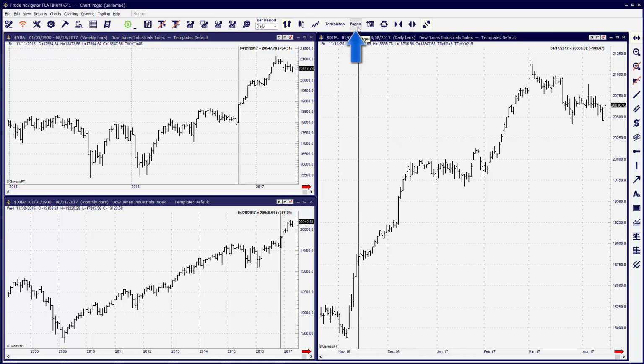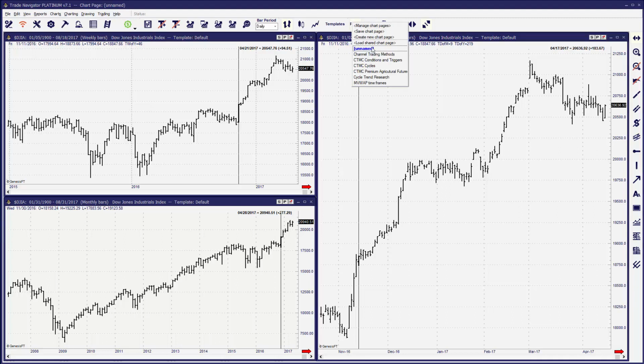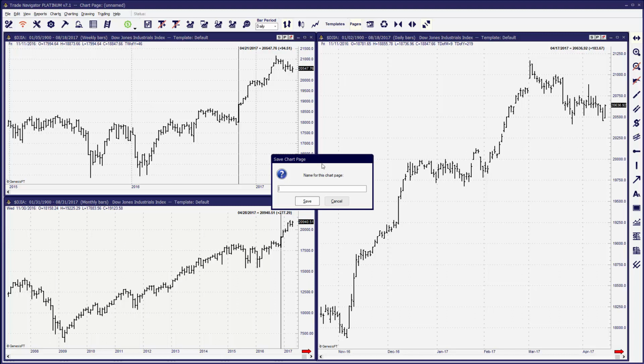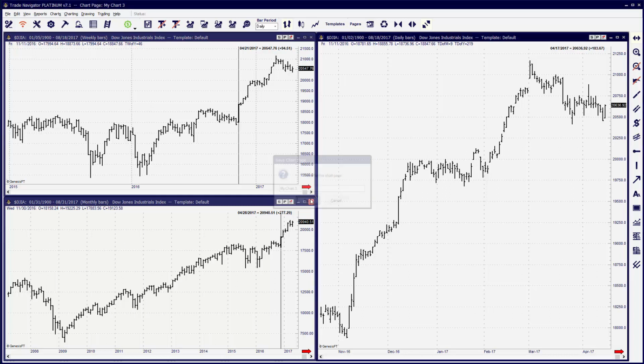So once you're done setting up your charts, creating the layout, now we're ready to save the page. So we'll click on Pages, Save Chart Page, and give your page a name. Once you click the Save button, the page that you created will show up in the page list, plus it will also show up at the top of Trade Navigator. So organize your chart windows and create a page.